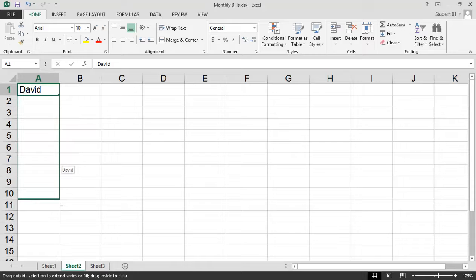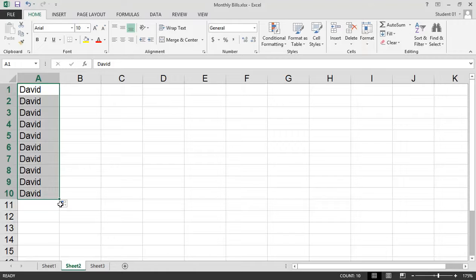Notice the little label that's following me, and as I let go of my left mouse button, you can see my name repeats 9 more times. So let me go ahead and type in something in B1.